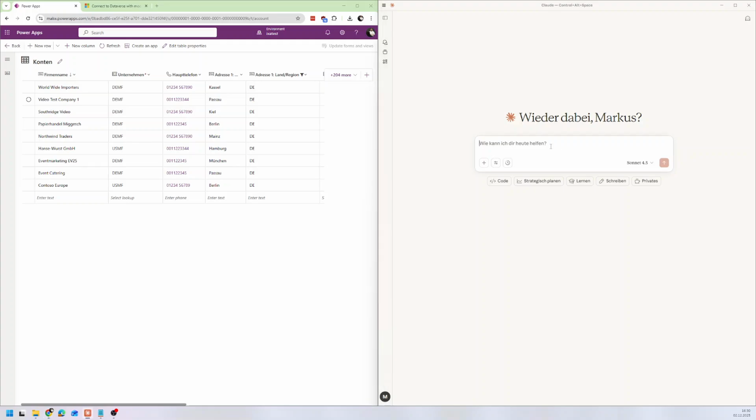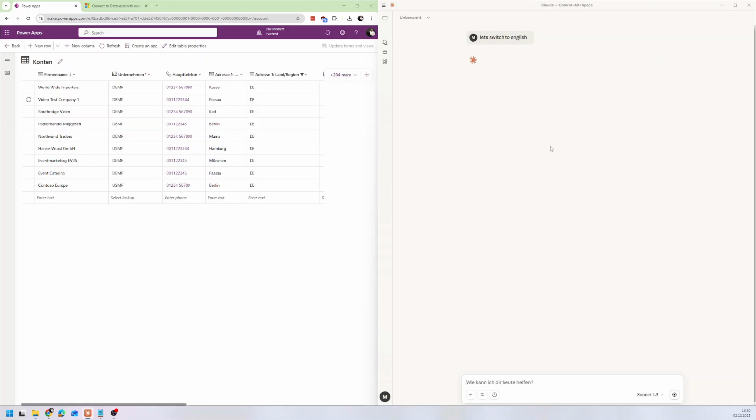First you would like to switch to English, and tell Claude here that our conversation now should be English. You see Claude is now speaking in English, but my Dataverse is installed in German. This is a test environment, but Claude should be able to handle this, to talk in English and work on a German environment.